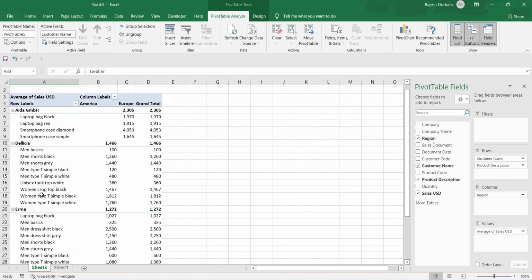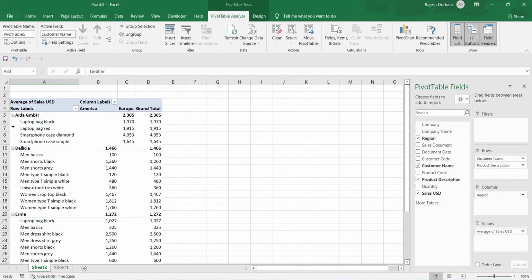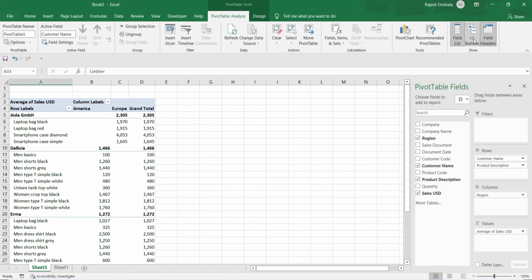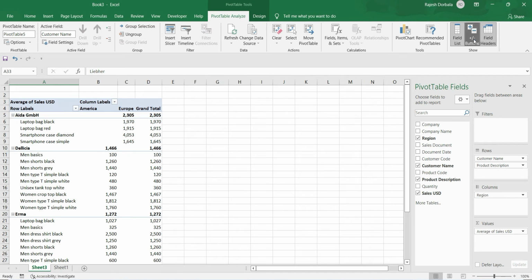Perfect. Now, another important thing, if you wish to do away with these icons, you have to see this PivotTable Analyze tab and you have these plus minus buttons. Simply click on this and you could see all those collapsible controls have vanished. If you want to get them back, again click on that and you get your controls back.